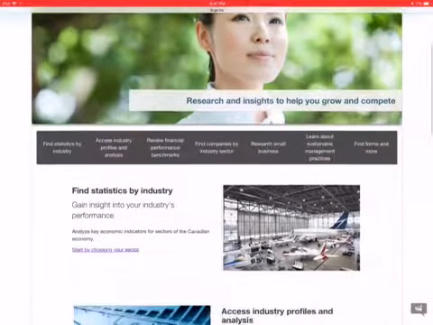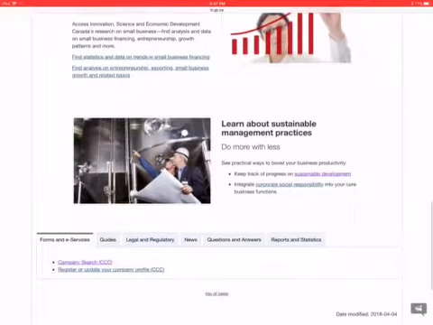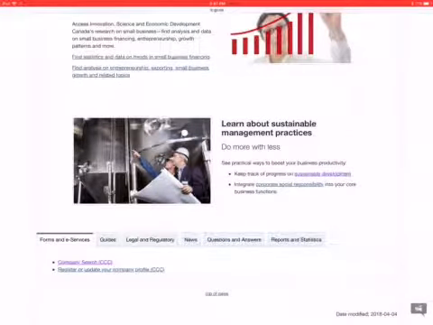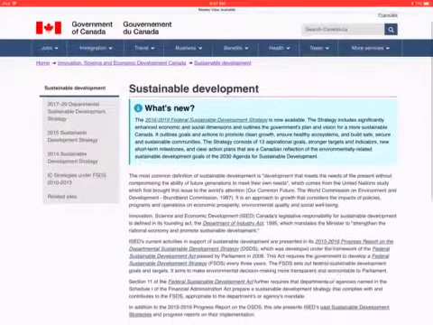And if we scroll down, this is a neat little tool here. Here we can, under learn about sustainable management practices, do more with less, see a couple of options of how to keep track of sustainable development, as well as how to integrate corporate social responsibility into business functions. Both of those explain where Canada is going as far as how socially concerned we are, and give us a nice little snapshot into the social environment.